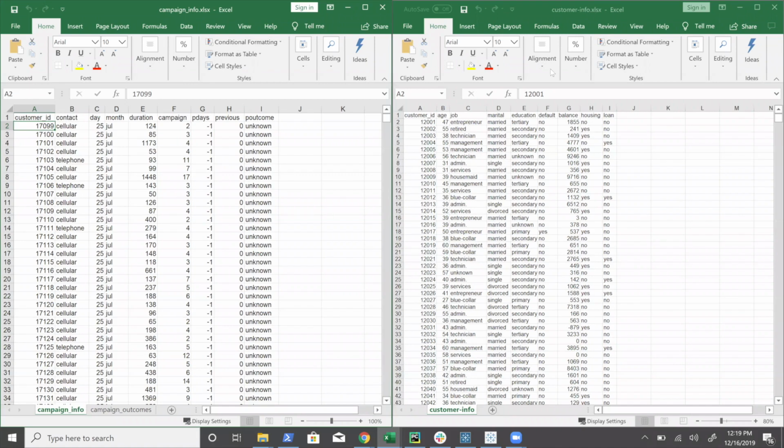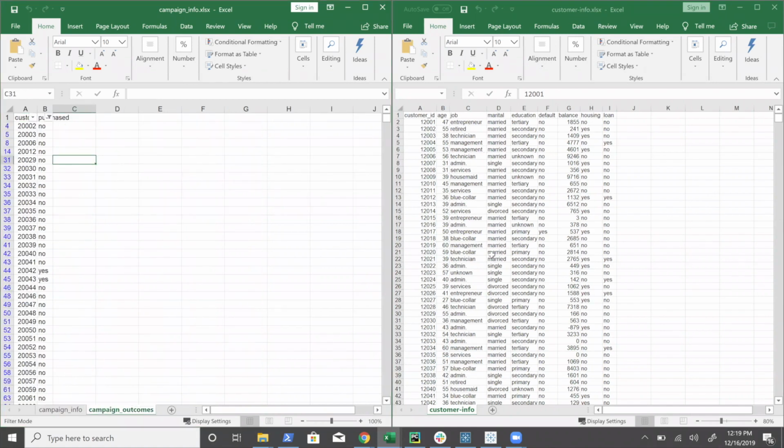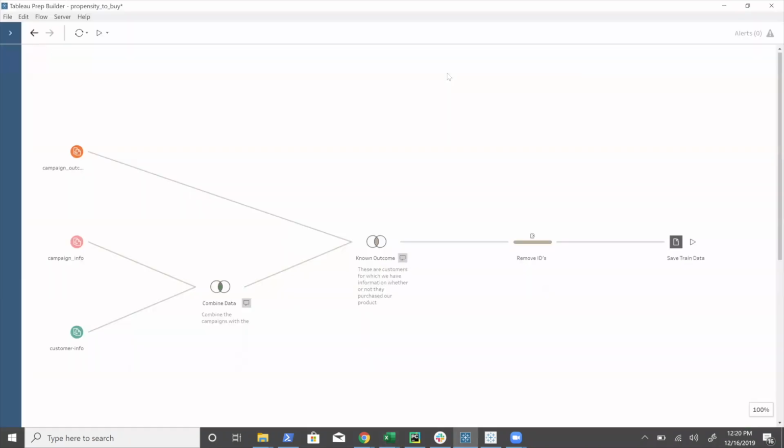We have two Excel files, one with information about our marketing campaigns and their outcomes, and the other one is information about customers. Now in Tableau Data Prep, we are going to join these data sources using customer ID to create our training data set.